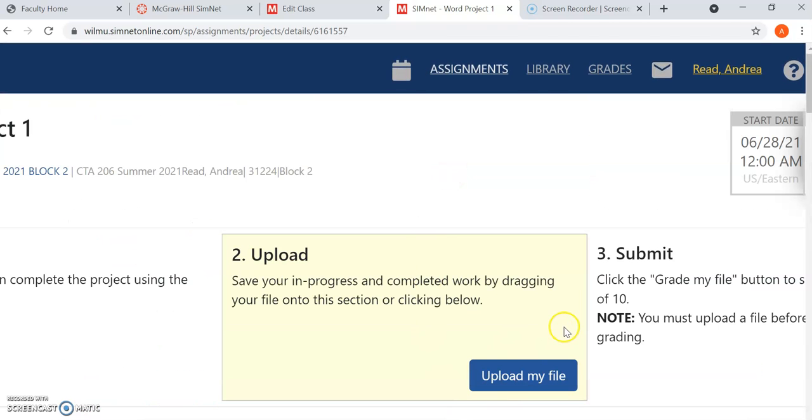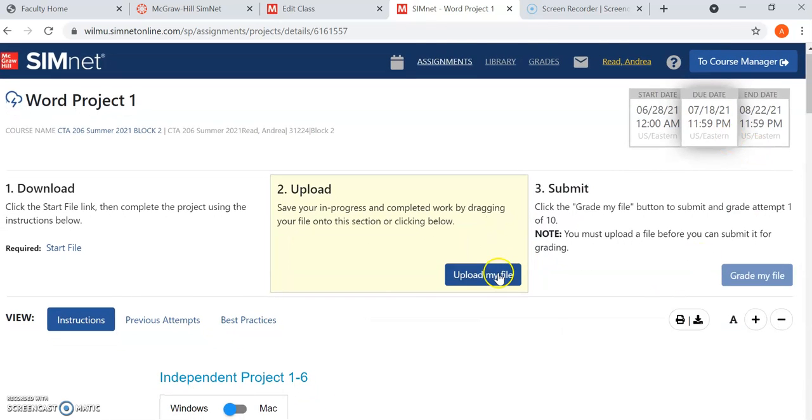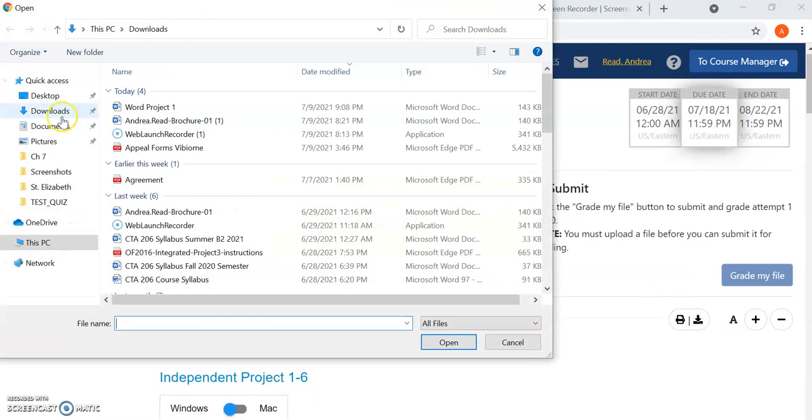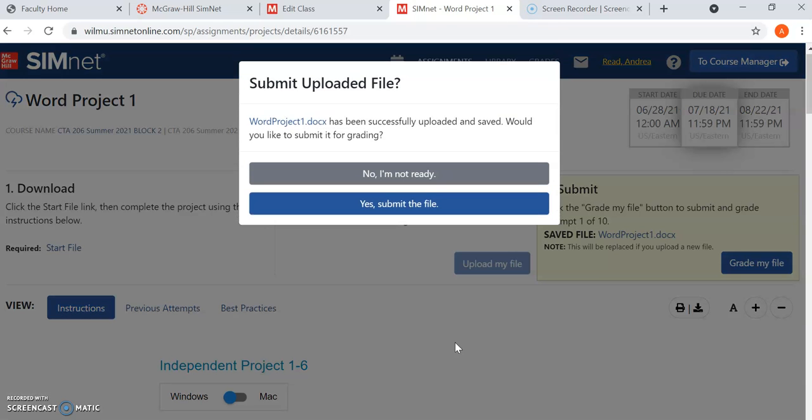And then let me minimize this so you can see this. Then I'm going to go ahead and click on Upload My File. And I know that it's located in Downloads, and I know I labeled it as Word Project 1. And I click on Open, and then if you were not ready to upload this, then what you can do is just click on No.